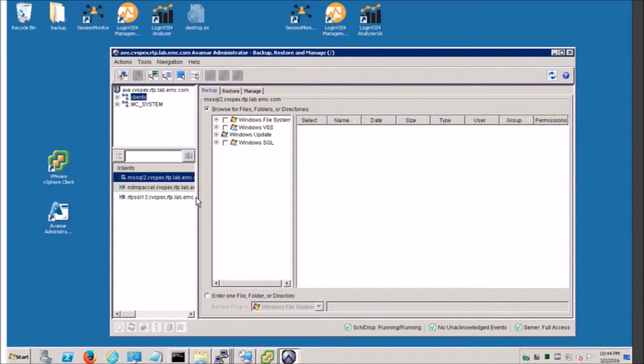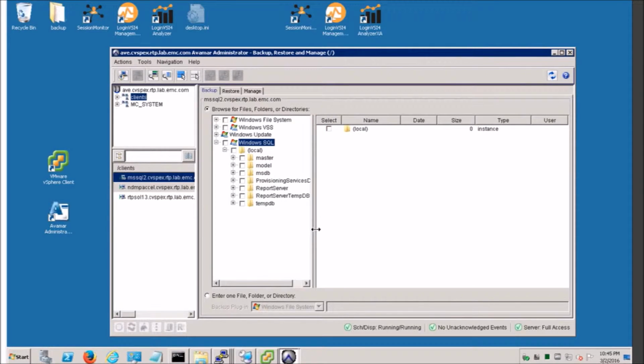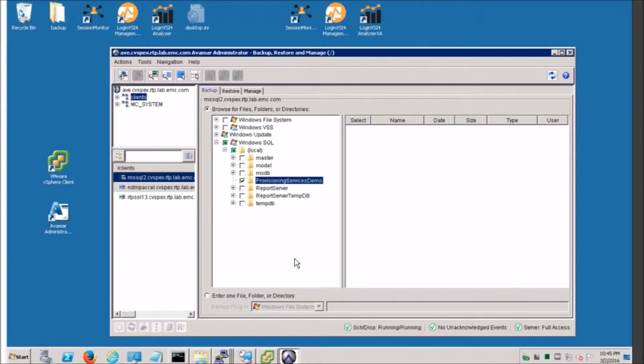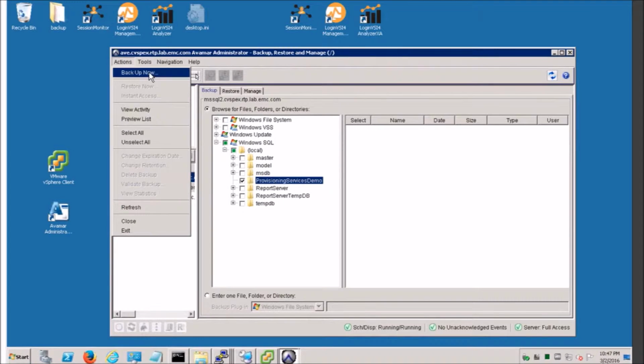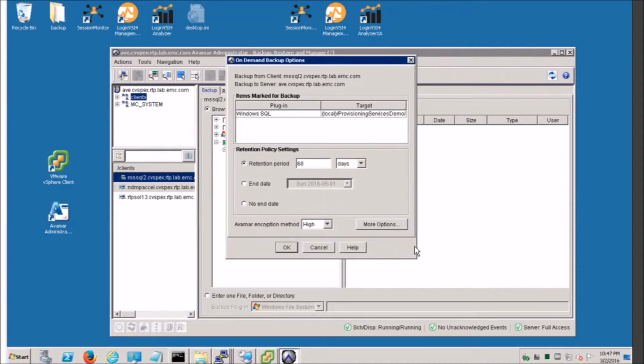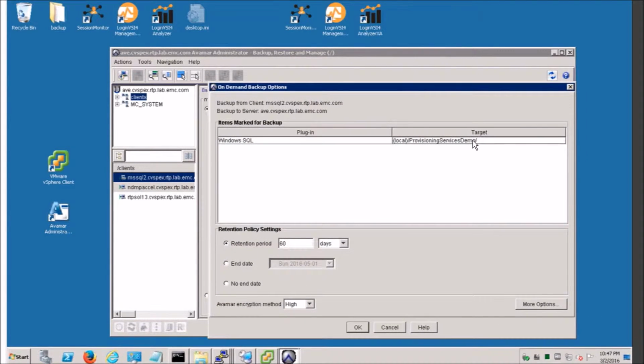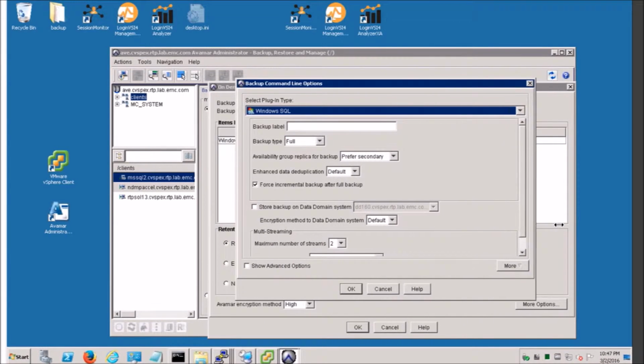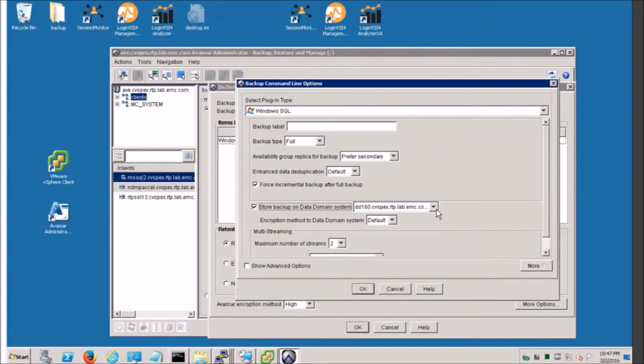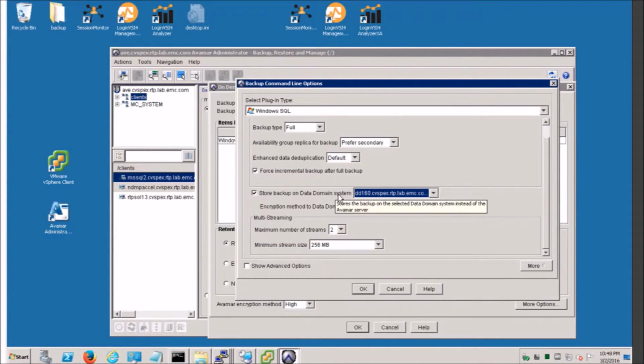We select the SQL Server client in Avamar Administrator, then select the database that stores all the provisioning data from Citrix. In this case, it is the Provisioning Services Demo database. We then click on the Actions menu item and select Backup Now. We set the retention period and then click on More Options. We are picking EMC's Data Domain system to store the backup. We then run the backup request.